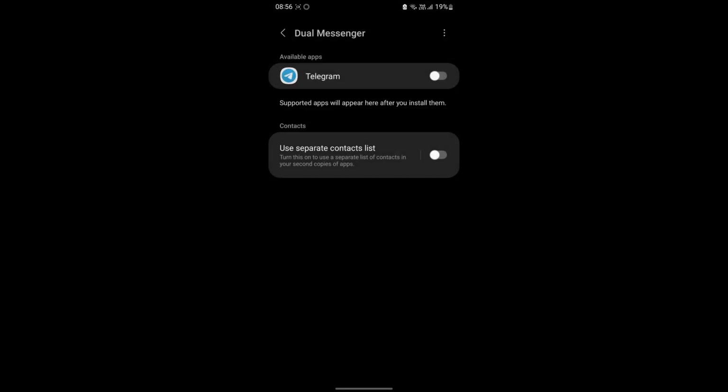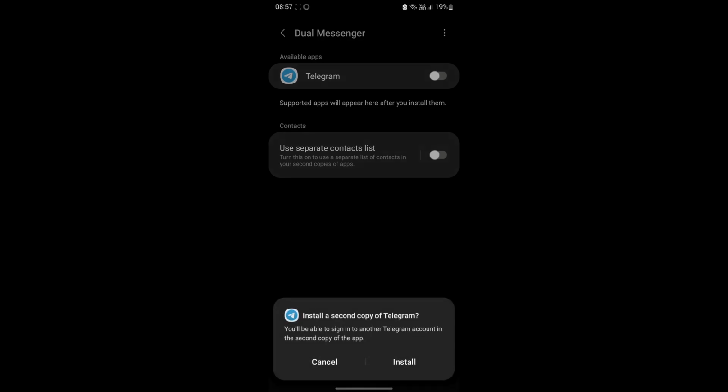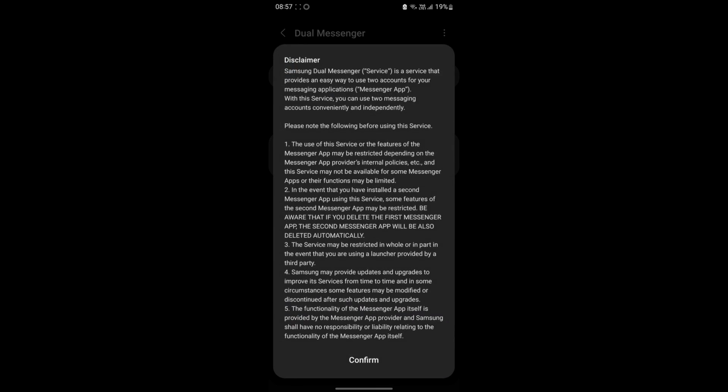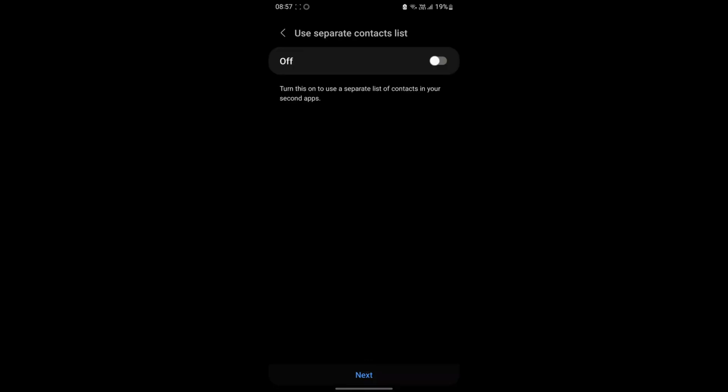Step 4. Now, you'll see a list of supported apps. Toggle the app you want to clone. A dialog box will open. Tap on the Install button. You are ready to use the second application.